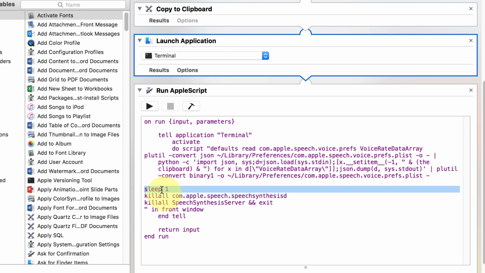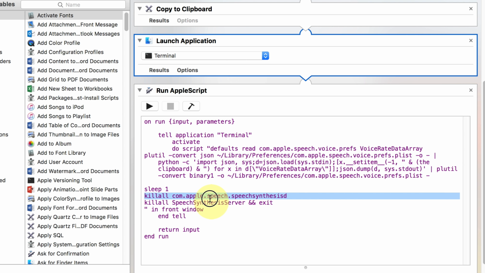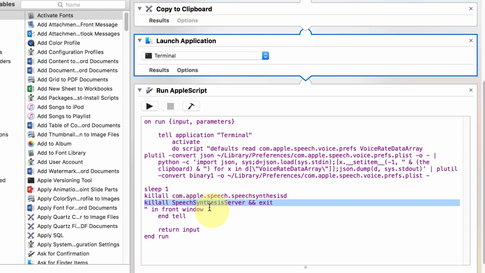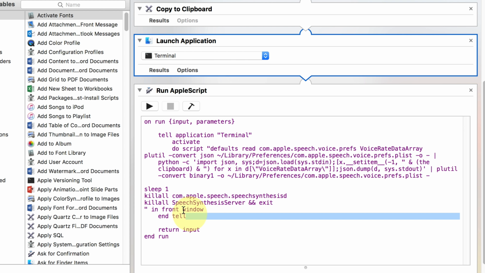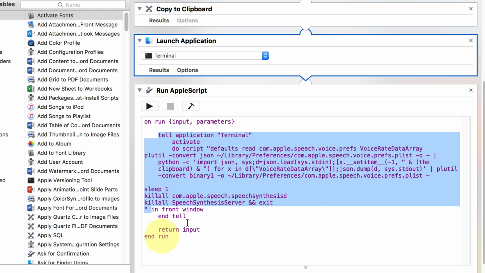So then they have this little sleep button right here. This just tells the computer to pause. And then you have this kill all com.apple.speech synthesis ID and this kill all speech synthesis server. That's the same thing. No problem. We've already done that. And then around this script, right? So we have this script here.